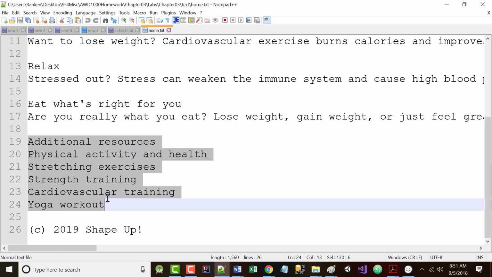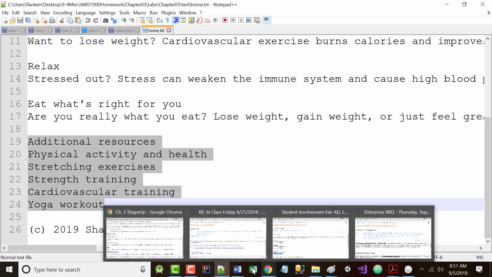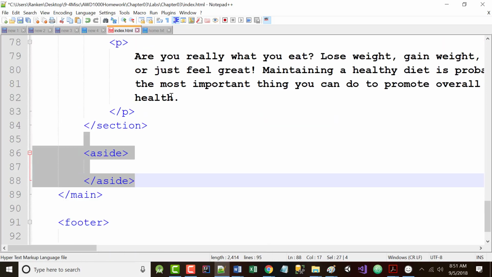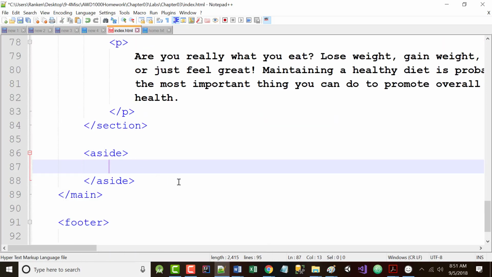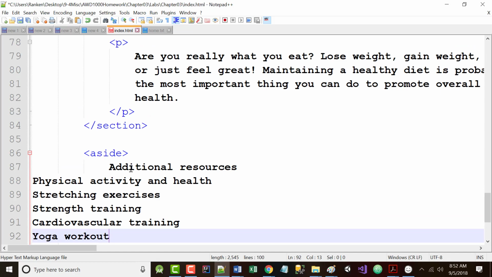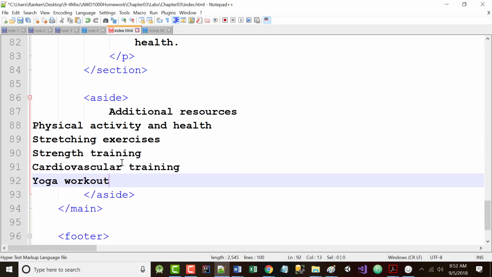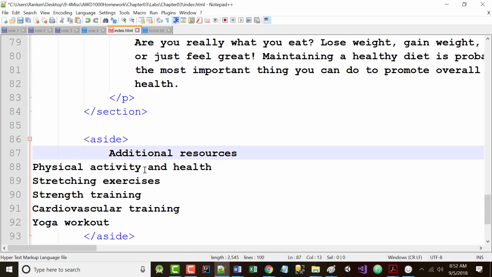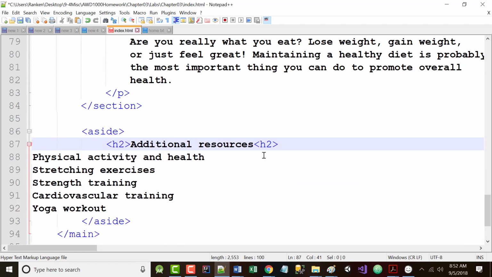All right? So I'm going to grab that. You can see I've got it in gray. So I'm going to grab that, copy it to the clipboard, and I'm going to paste that right into my aside section. I'm going to have to make some changes to it, but now it's in there. All right? So that's in my aside. And the first thing I'm going to do is that additional resources will be inside of an H2 tag.